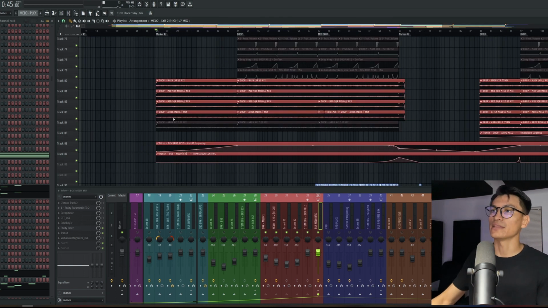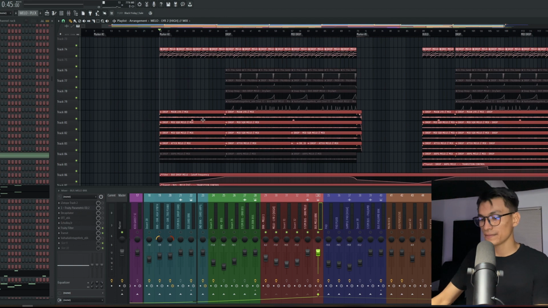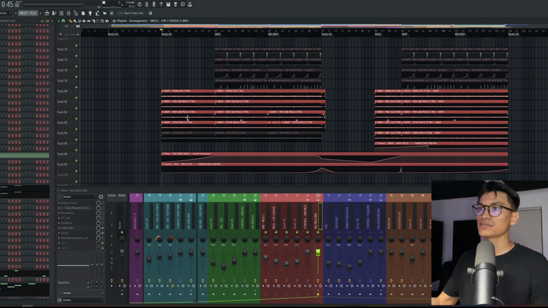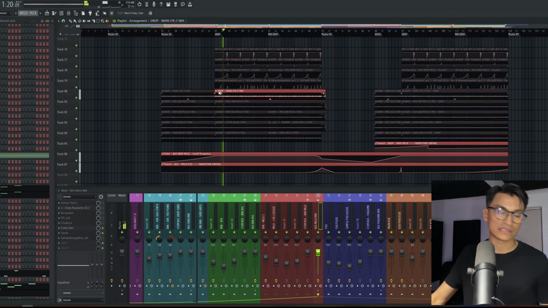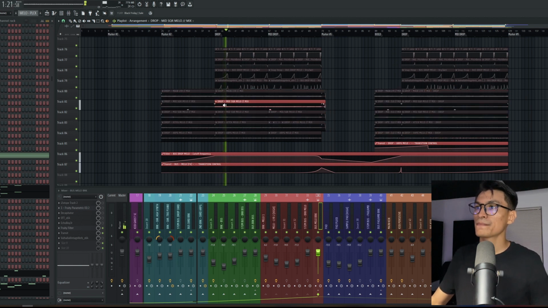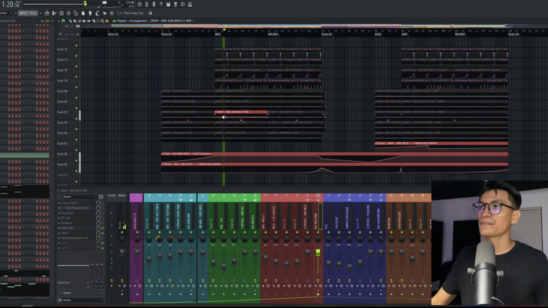So then we have the leads for the drop melody. I have 5 layers. On the first section I'm only using 4 layers, and on the second section I had the 5 layers. So this is the first one, the wet signal. Second. The third one. And the last one.